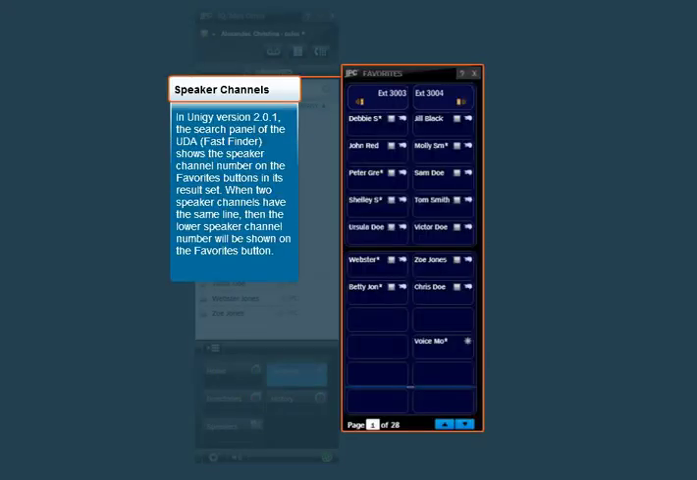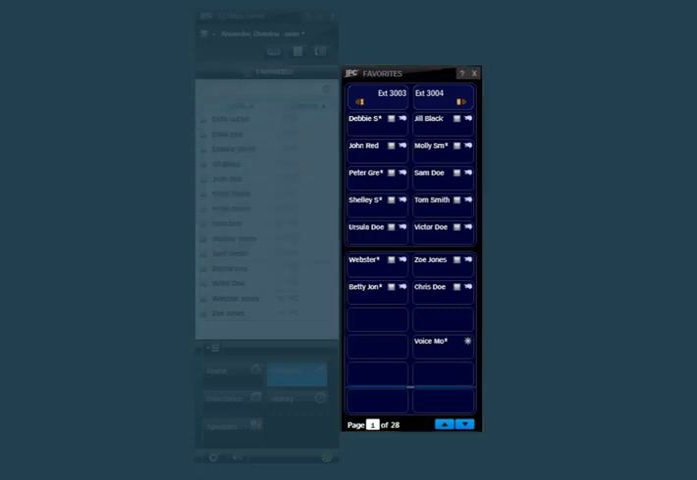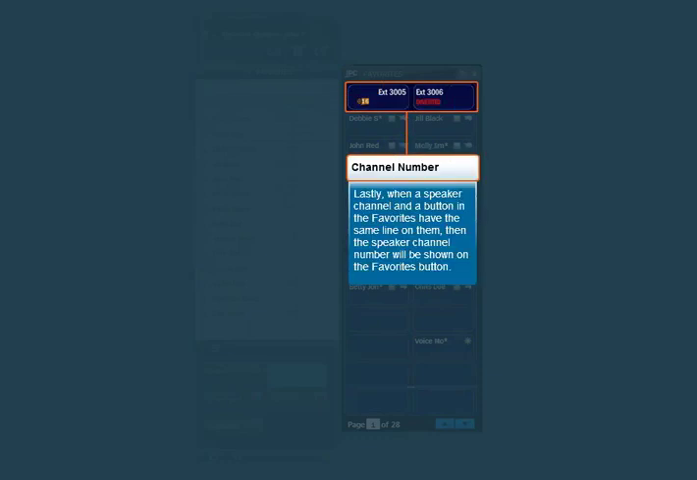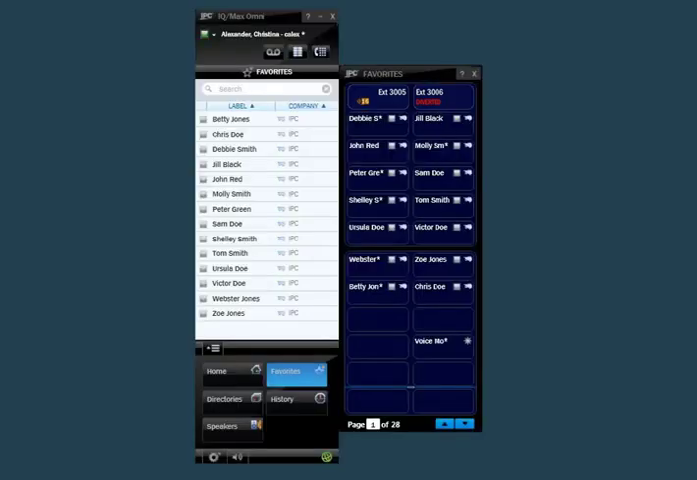In Unity version 2.0.1, the search panel of the UDA, or Fast Finder, shows the speaker channel number on the Favorites buttons in its results set. When two speaker channels have the same line, then the lower speaker channel number will be shown on the Favorites button. Lastly, when a speaker channel and a button in the Favorites have the same line on them, then the speaker channel number will be shown on the Favorites button. Clicking the button shows a list of other configured functions.